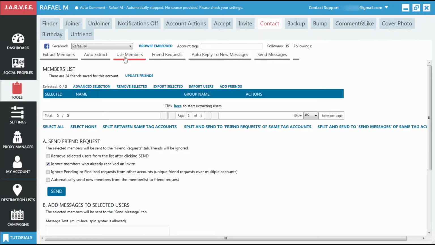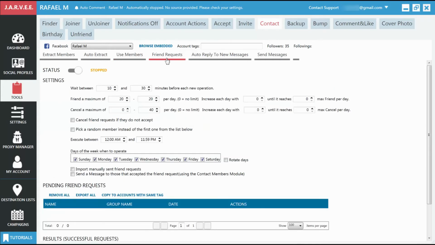Use members. This is where you will tell Jarvi what to do with the extracted people, be it send a friend request or a message. Friend requests. From the previous tab, members will be sent here in order to actually make the friend request. You also have different settings to make sure you don't do too many of them.